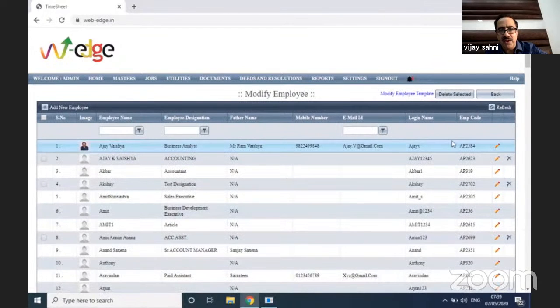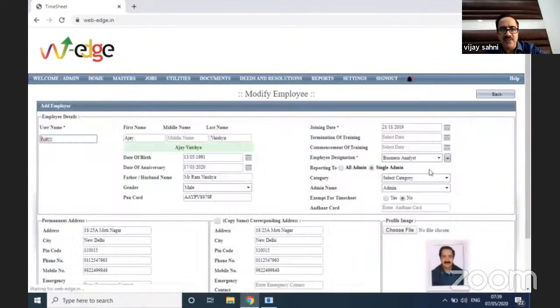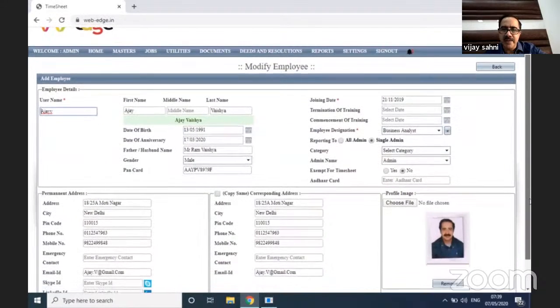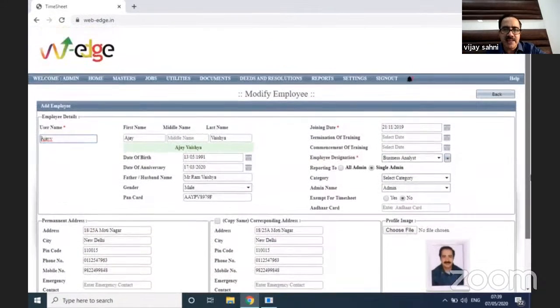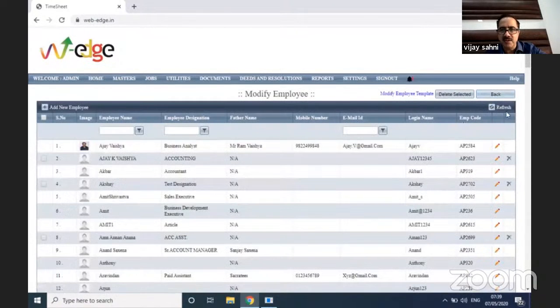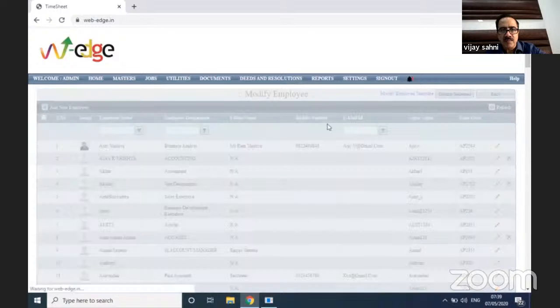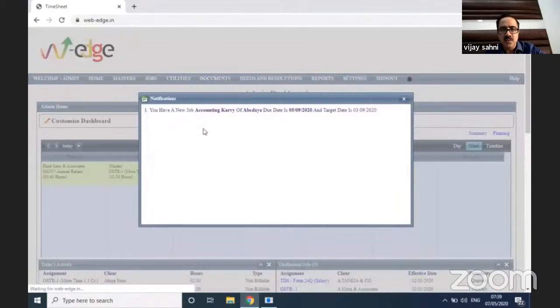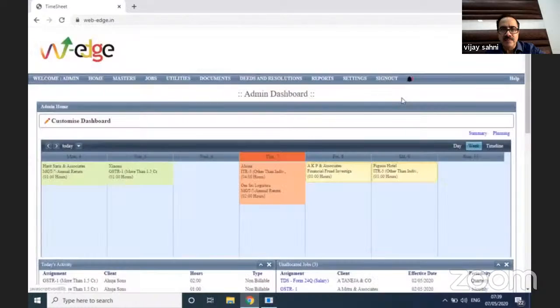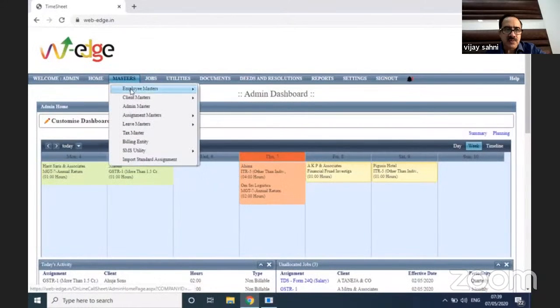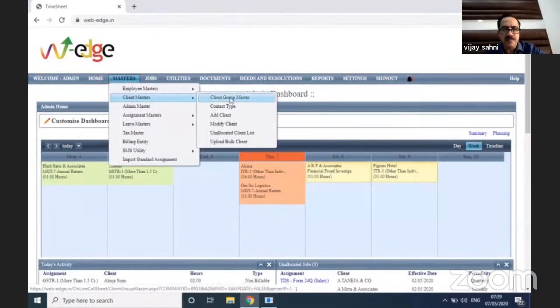Now, if you modify any of the employees, these are the different details we take: the name, date of birth, anniversaries, their details, their PAN numbers, to which admin he is reporting, what his designation is, and the different types of addresses he has. You can upload his photograph also. And once this is done, I'll show you.